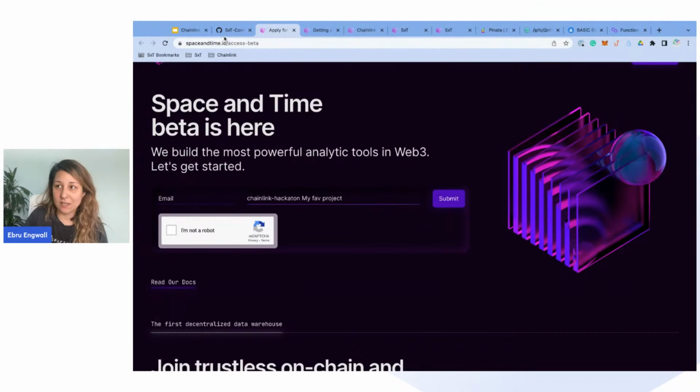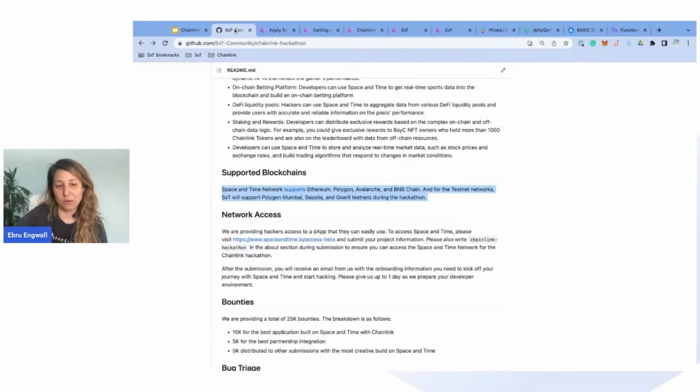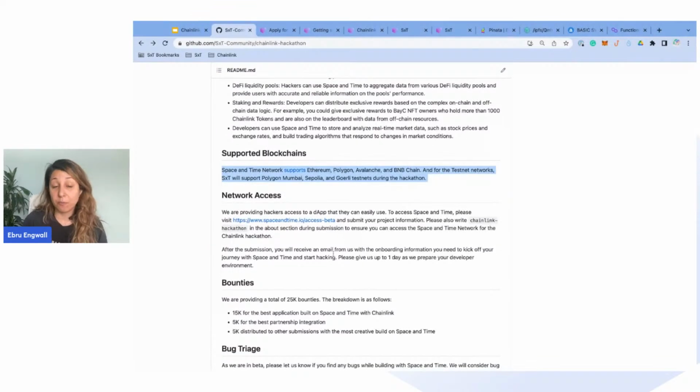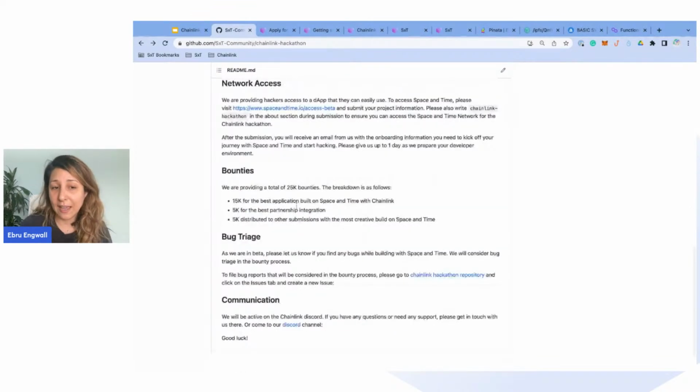We have a separate environment for the hackathon. It's going to be self-onboarding later on, but for now it's an isolated environment for the hackathon just for you to test it out. We have bounties worth 25K.